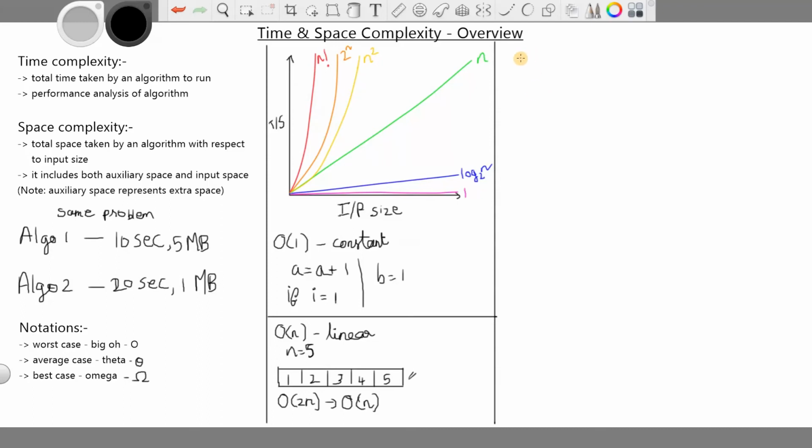After this, we have logarithmic time. That will be big O of log n. So this will be log base 2 of n. The logarithmic time can be anything. So if you are using some trees, let me just define it first.